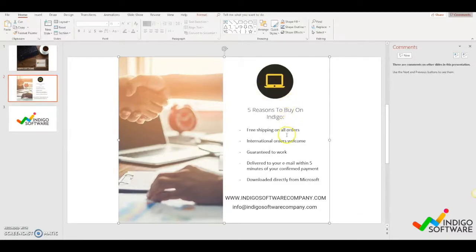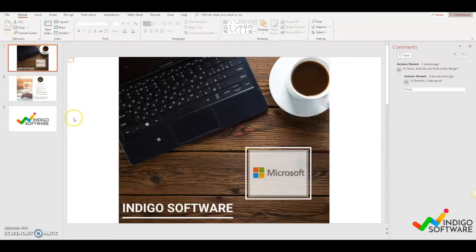So on the five reasons to buy on Indigo, we're just going to highlight this section, guarantee to work. And we're just going to comment on it. So if you highlight it and then click the comment bubble, you can actually comment on that specific section. So we're just going to type in another question here. And you can see that the comment was made because you see the little bubble next to it.